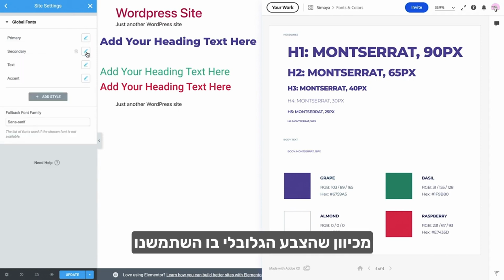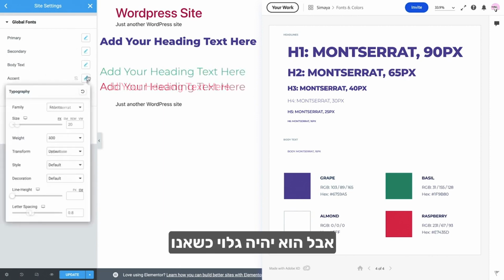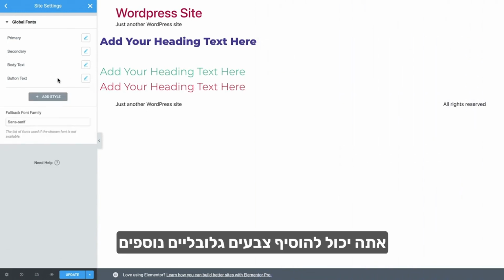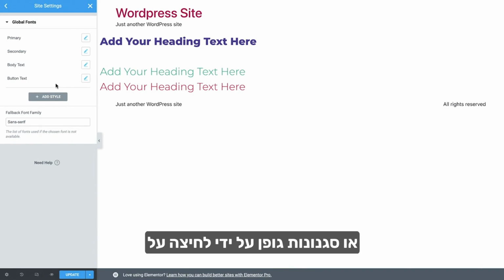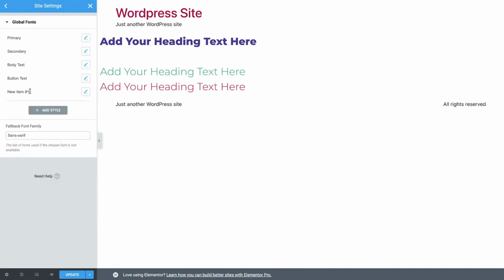Since the global color we've applied to this heading is white, it's not showing on the white background, but it will be visible when we use it on a dark background. You can add more global color or font styles by clicking Add Style and customizing its settings.